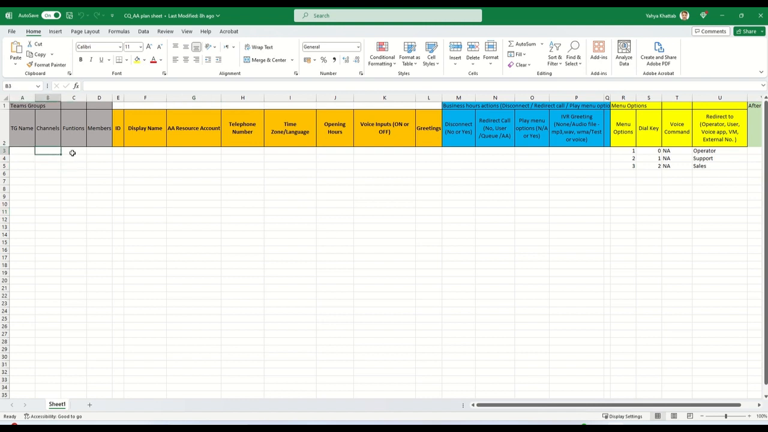Before we go ahead and set up everything, we can organize the information by confirming the inputs with the department who wants the call queuing or the auto attendant, and the management as well. So let's say if we are going to create a team group: who are the members, who are the owners, how many channels there are. Now we need the display name, resource account, the telephone number used, time zone, language, opening hours, voice, and etc.